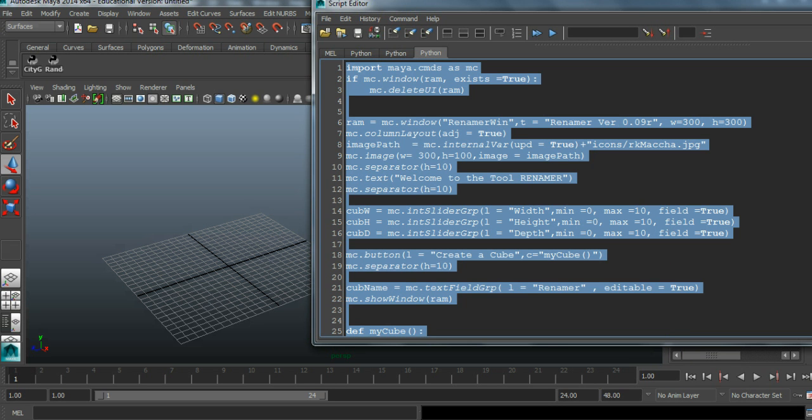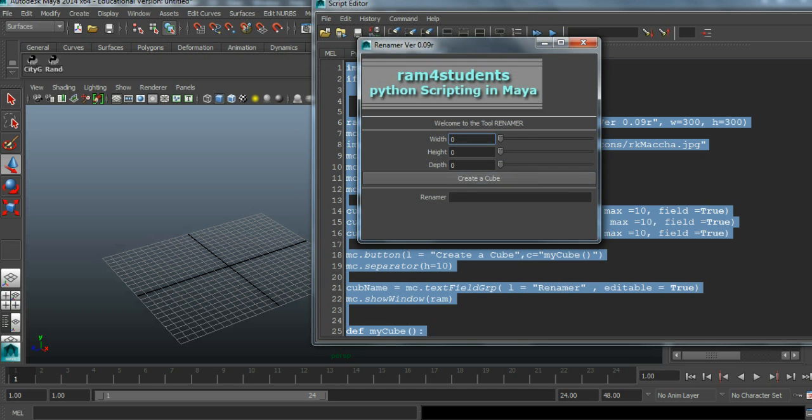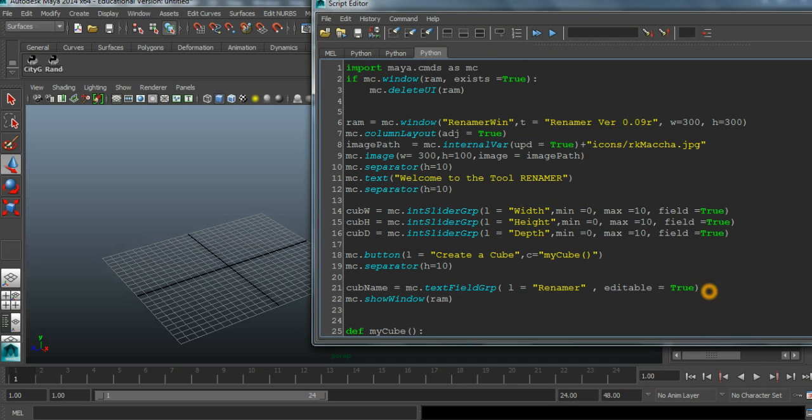If I run this command, let's see what happens. We got the renamer, so you can use a name, okay? But we need to create a button which accepts this name. The difference between text field group and this one, you can see it's a minimum maximum value and field true, whereas it's editable true, you should be okay. It's very clear.